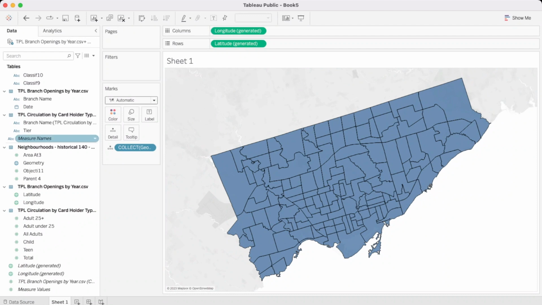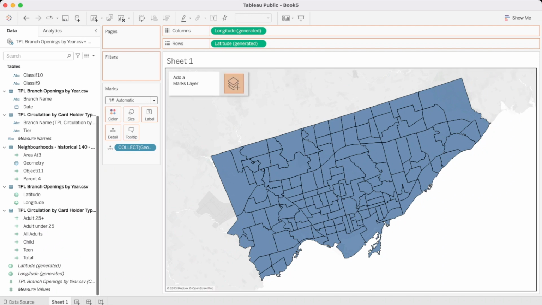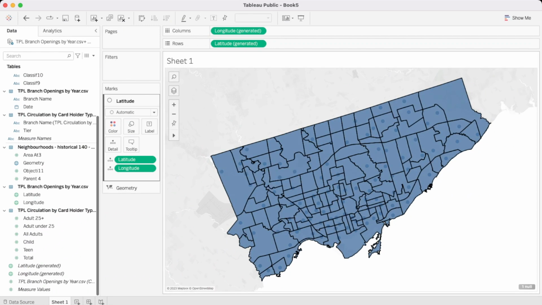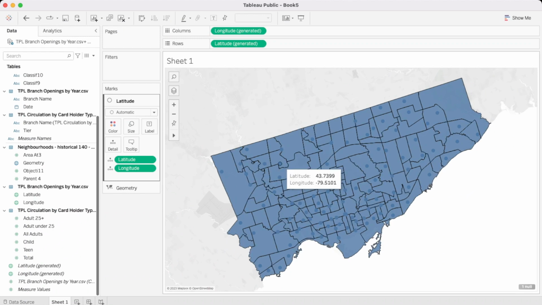Next, we will leverage the latitude and longitude fields of the Toronto Public Libraries to create point representations of the branches. In order to do that, we will do the same drag and drop, but we will create a new marks layer. We will convert the field into a dimension instead of a measure, and then we will do the same thing with the longitude. And as you can see, this will represent each of the 100 Toronto Public Library branches as points.